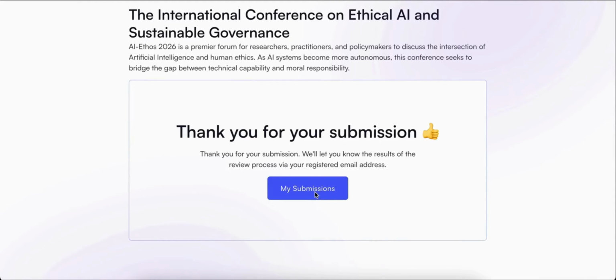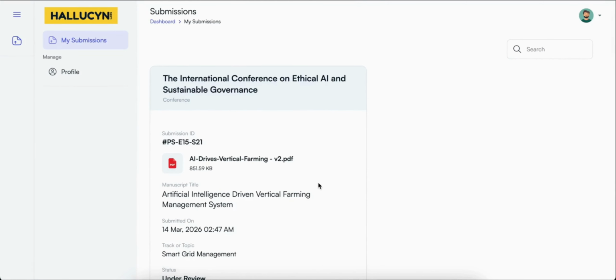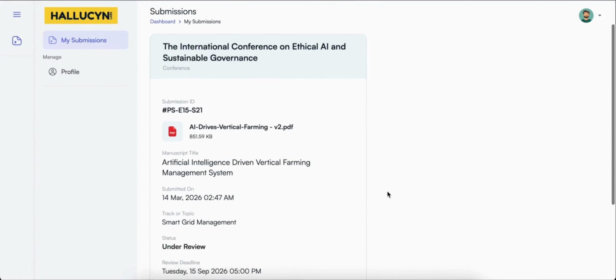Let's see how the author dashboard looks. The author dashboard provides a complete overview of the author's submissions. Here, the author can see a list of all the papers or abstracts they have submitted to the conference.